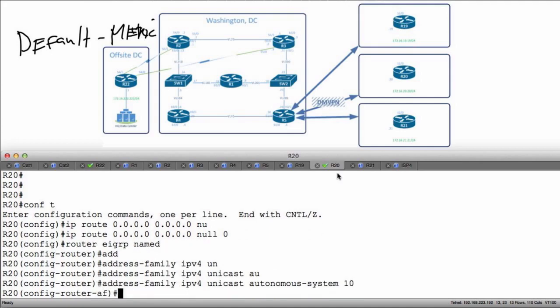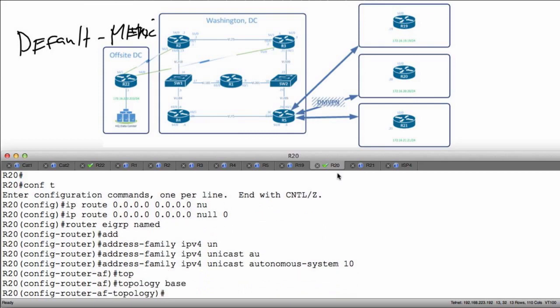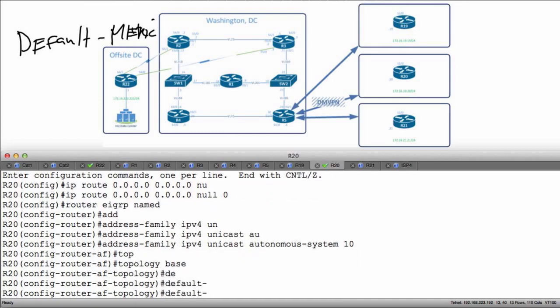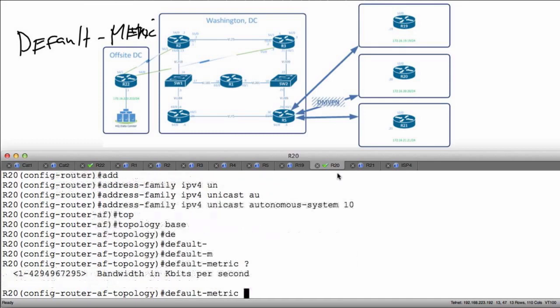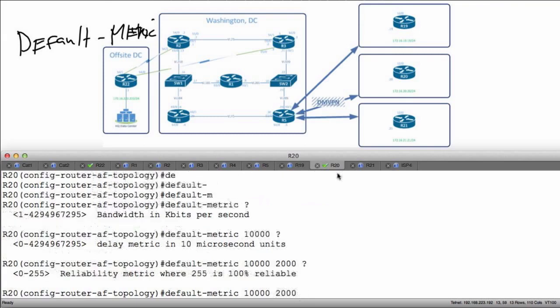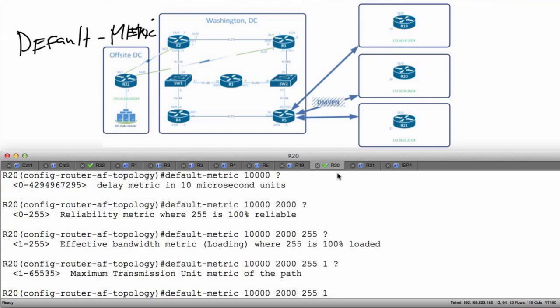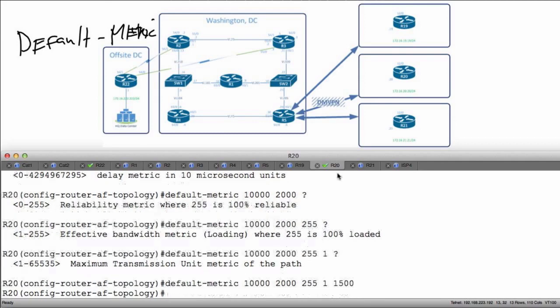And what am I going to do? Here I'm going to go to my topology base, and this is going to be where I have the capability of defining my default metric. And now what I'm going to say is, let's say this is going to be 10,000 kilobits. We will say 2,000 microseconds. We will say it's 100% reliable. We will say there's no load, well, hardly any load. And I'm going to say my maximum transmittable unit is going to be 1500.